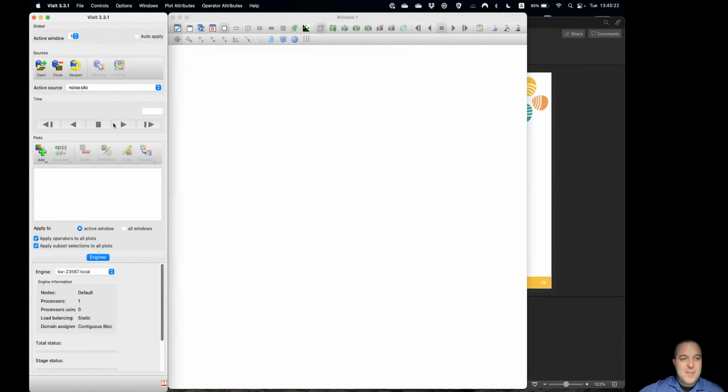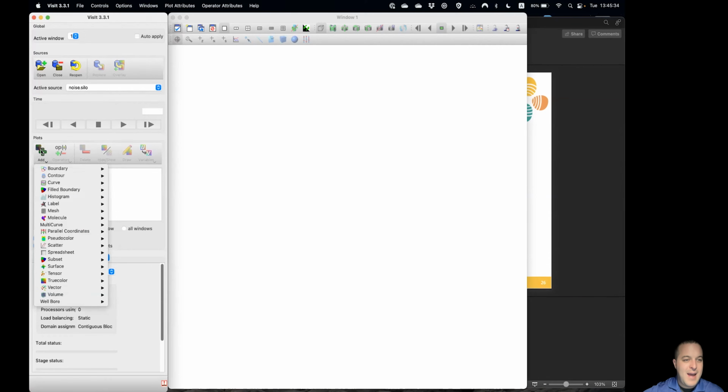Okay, and so now that we know a little bit about our file, let's go ahead and create a very basic plot, and we'll start to learn how to navigate around. So to add a plot, you go to the plots area, you click Add, and then you'll see all the different plot types that you can do. You can do boundary plots, contour plots, mesh plots, scatter plots, spreadsheets, vectors, volume rendering, and more. So to start off with, though, what I usually like to do is do a pseudocolor plot as my first operation, just to see what the data kind of starts to look like.